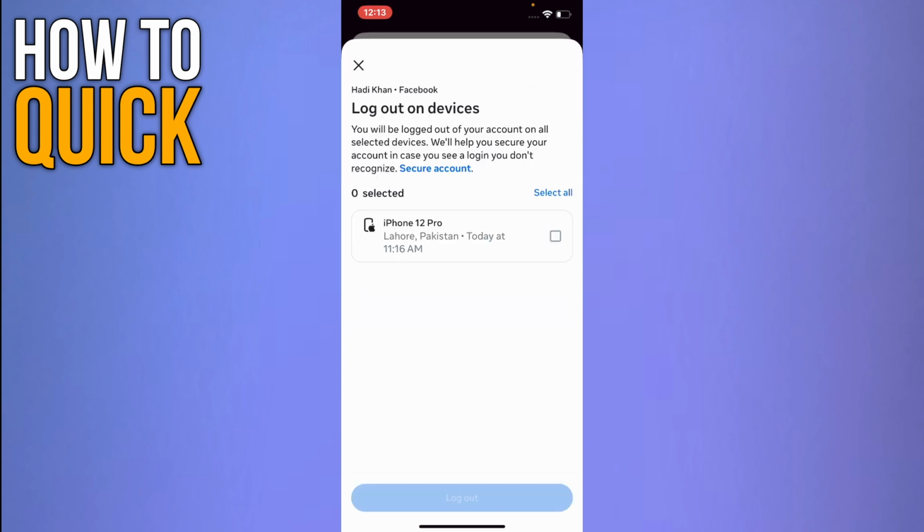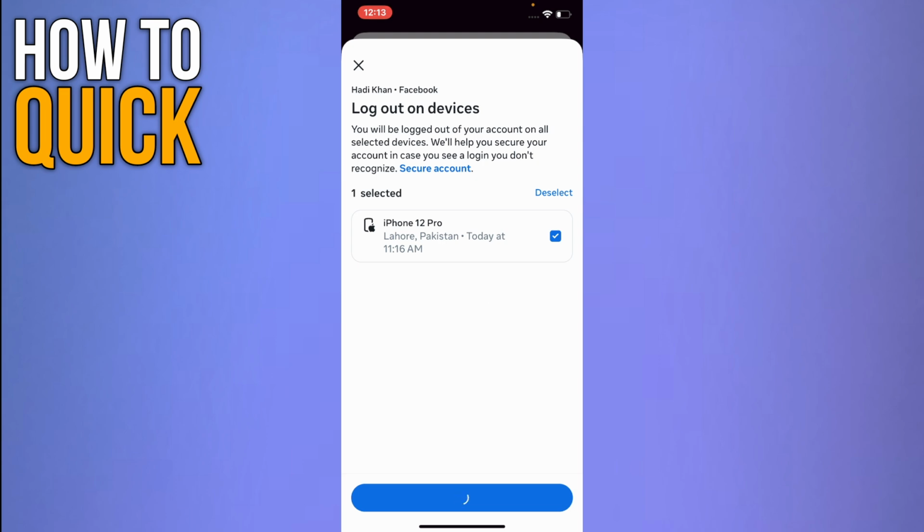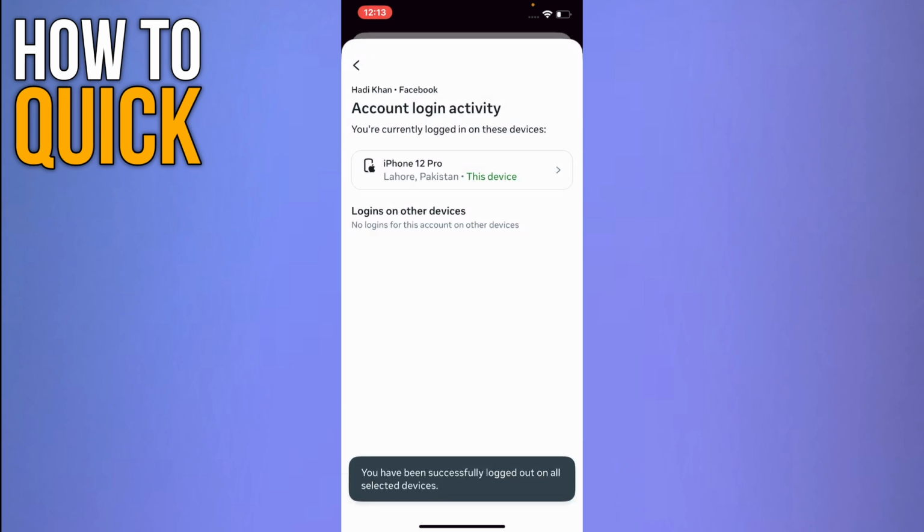Then select the device from which you want to log out your Facebook account. For example, in my case it is this one. Then you have to tap on logout. Again tap on logout. By doing this, you will be able to easily remove your Facebook account from other devices.